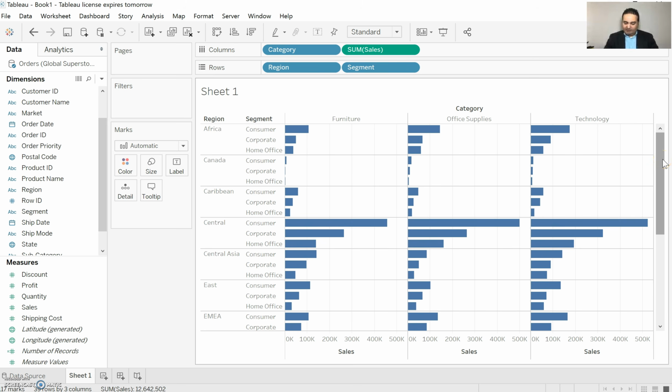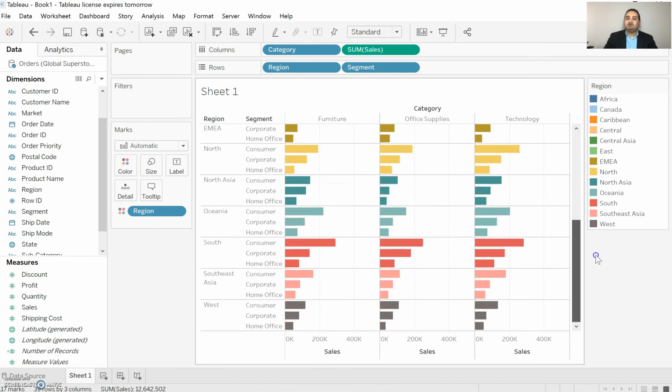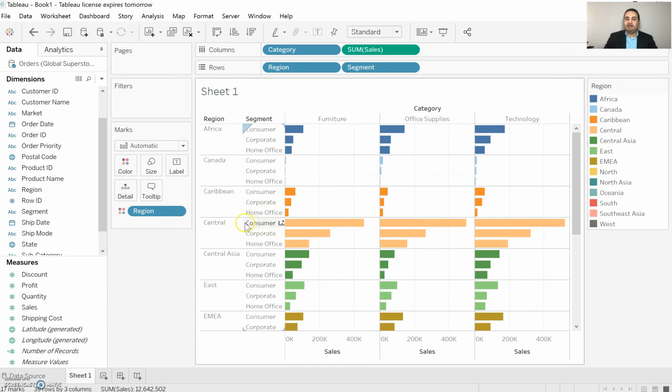Let me continue, and I need to add some color as well. Let me drag Region to color. I'll drop it here on the color pill. Now it is giving me a better visualization. Easily I can recognize which segment and which region had the most sales. So that was a really quick visualization, showing how to create a visualization using Tableau.